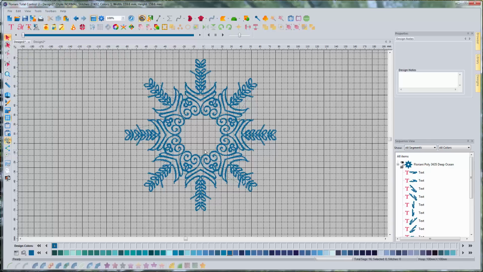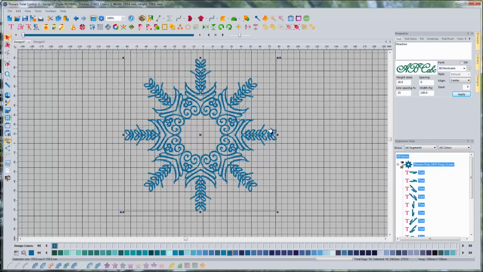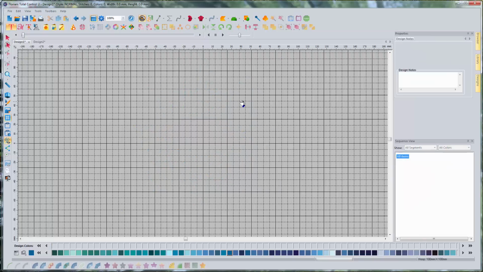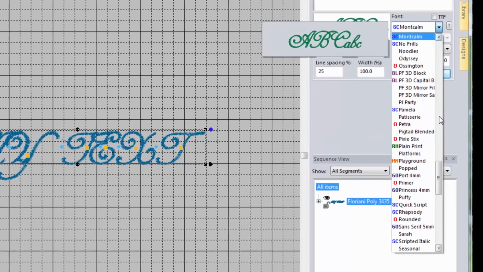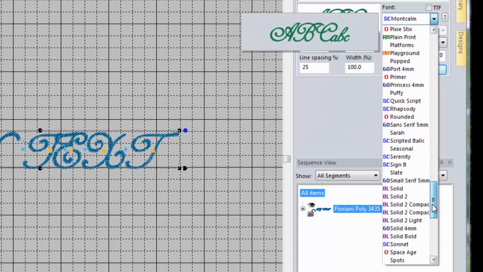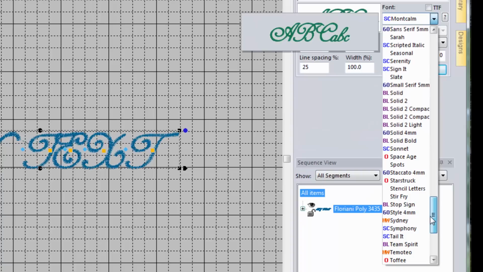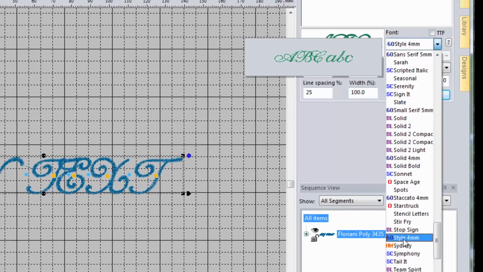So something that I found works really well is, I'm just going to go ahead and select this whole design here and delete it, because I'm going to start over again. Something that works really well, I found, is there is a script font in here that is one of the little tiny fonts. Well, what was the name of it? Style. Okay, the name is Style 4 millimeters.